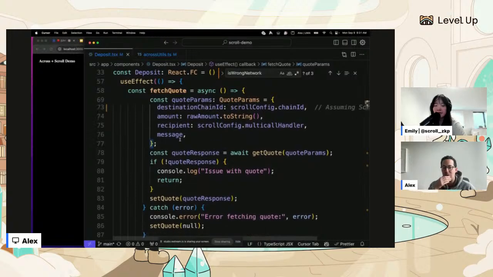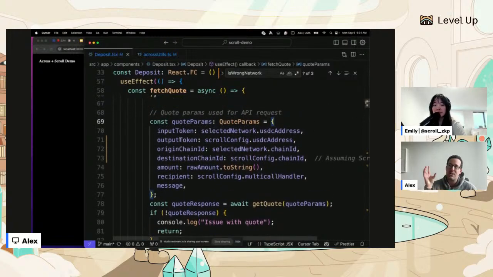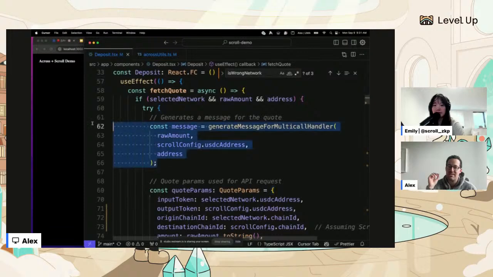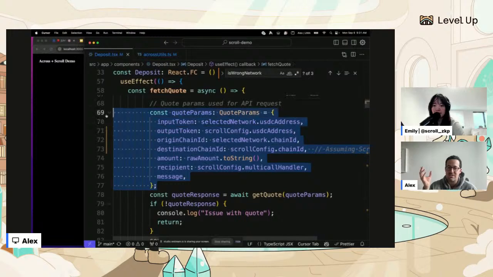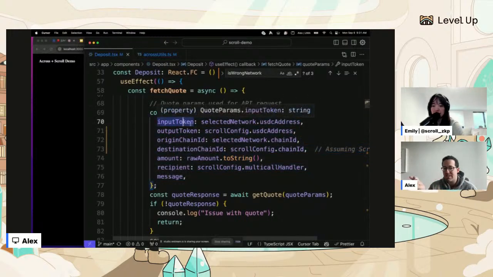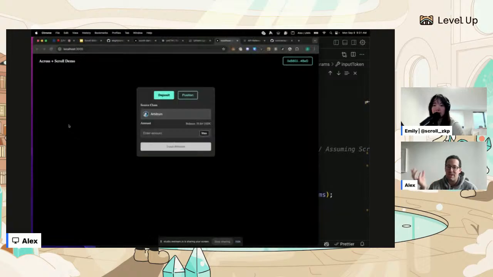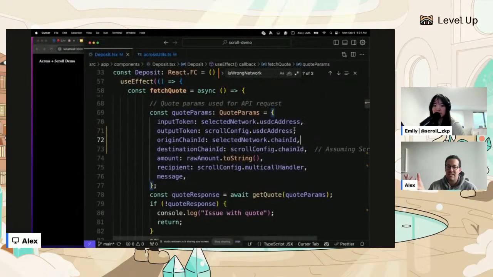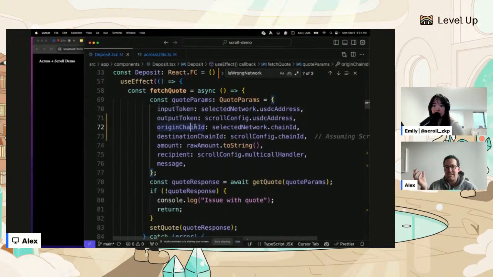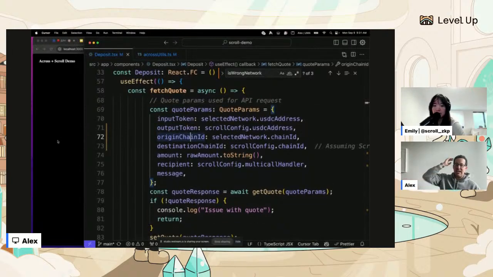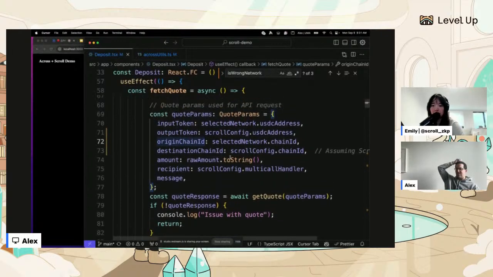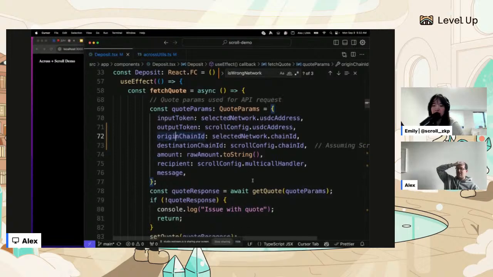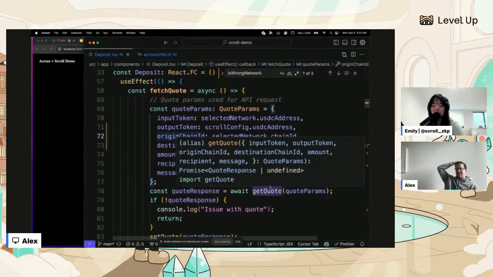So maybe I can walk through it. The integration basically consists of generating this message, and then you take all these parameters: the input token, which here is Aave USDC, and the origin chain ID. You're constructing this standard bridge transaction and calling Across's API. All of this is just so that you can get a quote on the fees.